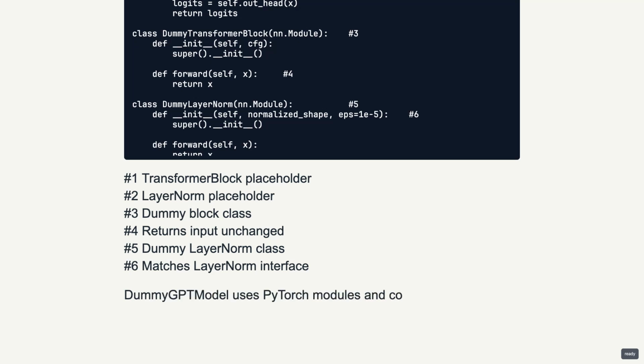This class combines the major GPT components in one PyTorch module: embeddings, repeated blocks, normalization, and the output projection. The configuration dictionary supplies the sizes, so the same code can describe a small model or a larger one just by changing the settings.